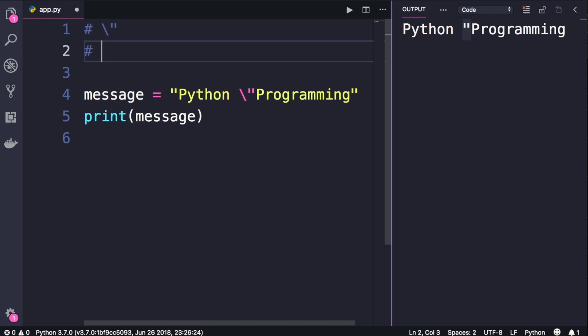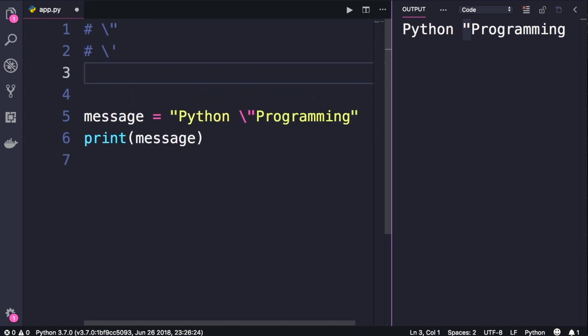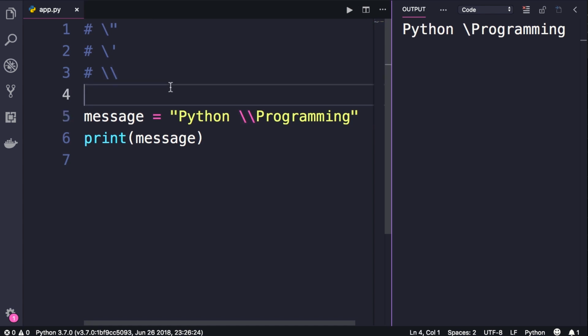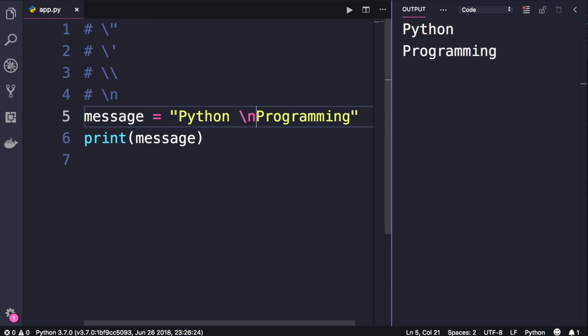We also have backslash single quote for displaying a single quote in our string. We also have double backslashes. So if you really want to have a backslash in your string, you should prefix it with another backslash. Here is an example. Let's run this program. And here's our backslash. And finally, the last escape sequence is backslash n, which is short for new line. So here, if I add a backslash n and run this program, you can see programming is on the second line.